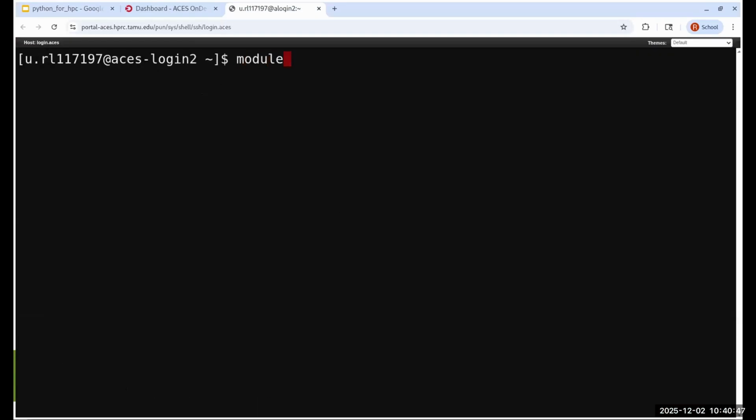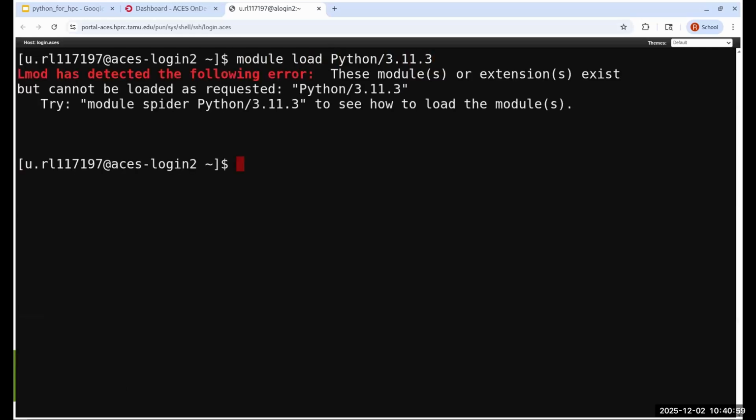So if you try to module load Python 3.11.3, it's going to say, no, you can't do that. And the reason you can't do that is because the modules are organized hierarchically, and so you are required to load the tool chains along with the software. You cannot load only the software.